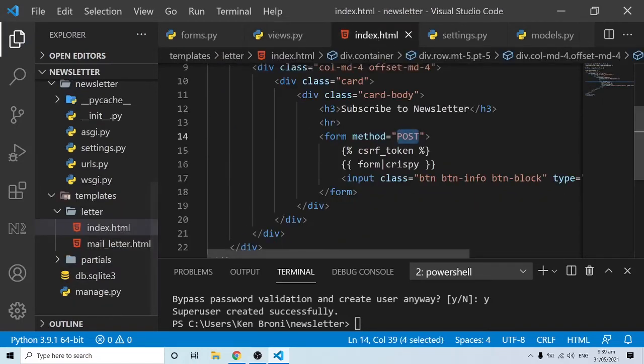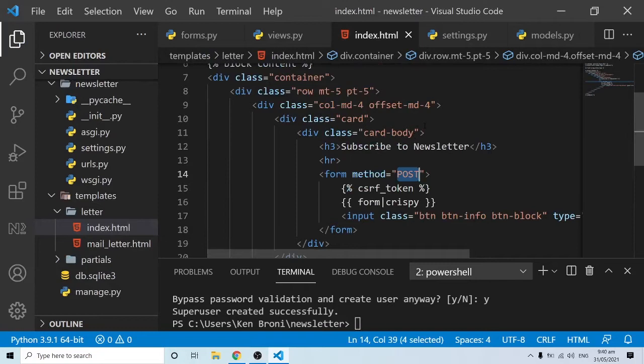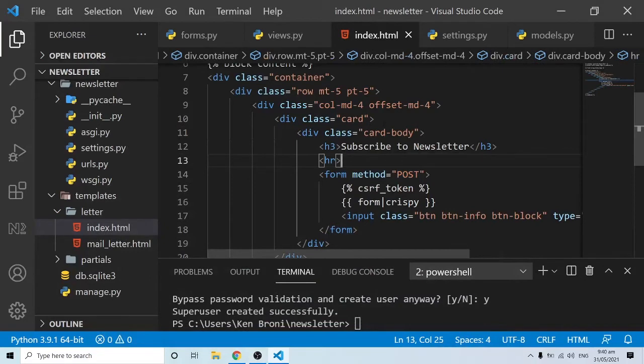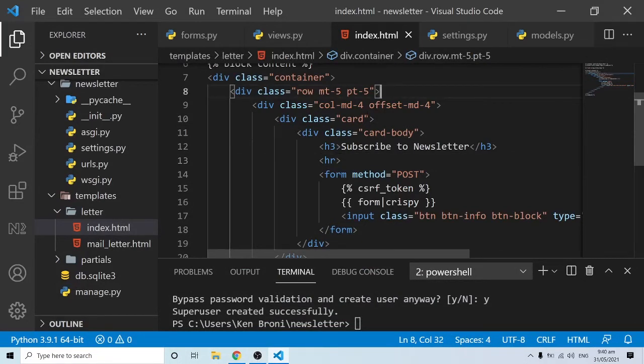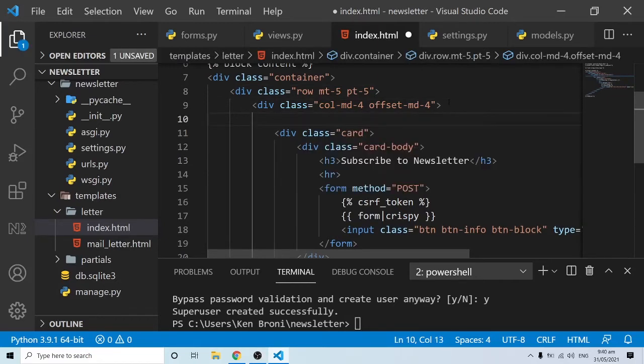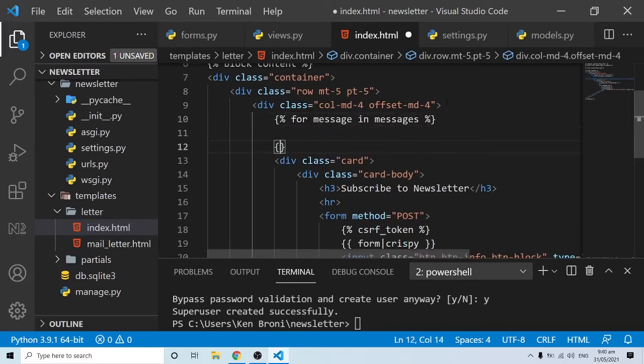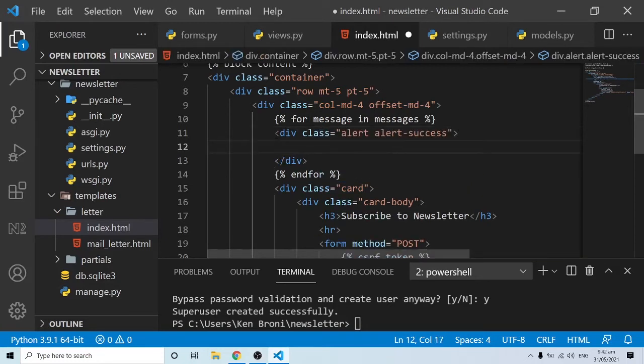Now we need to come into our index.html and pass this message in as a flash message over here. So I'm going to come back here, just about here on top of the card, and put in a template tag. I'm going to say for message in messages, then I'll end it with endfor. Then I'm going to pass in the class over here. The Bootstrap class is going to be alerts, and I just need alert-success, like this. All that I need to pass in here is the message that I'm passing in over there.